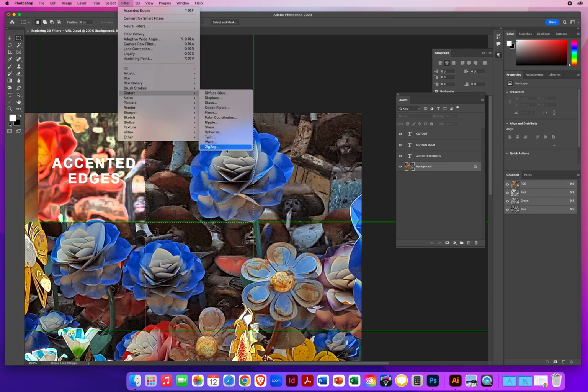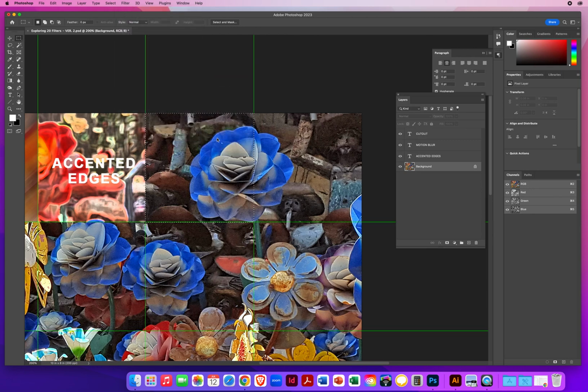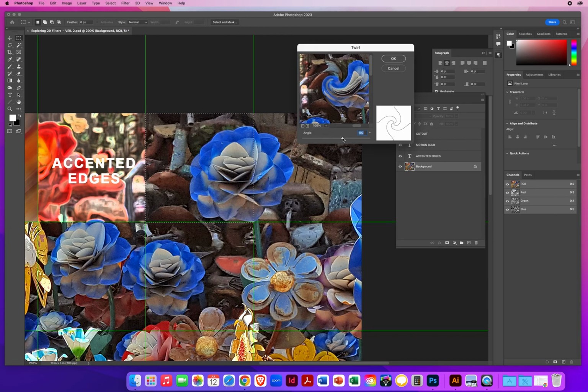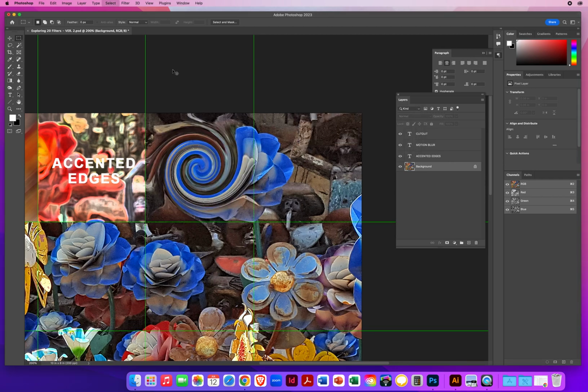3, 4, 5, 6, 7, 8, 9, 10, 11, 12 choices, not three. Okay, so I always recommend you go to filter menu, straight down to the category and choose from there. So let's say I choose twirl. Okay, I can twirl the photo around like a whirlpool. I click OK. Command D on my Mac or Control D on a PC to deselect.